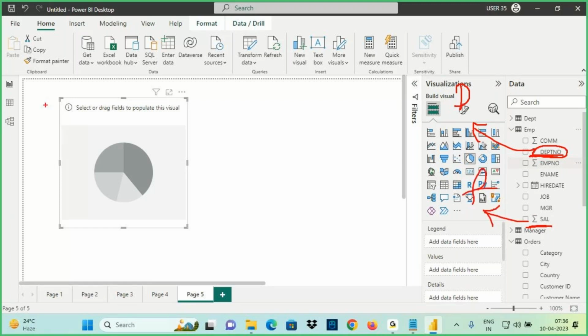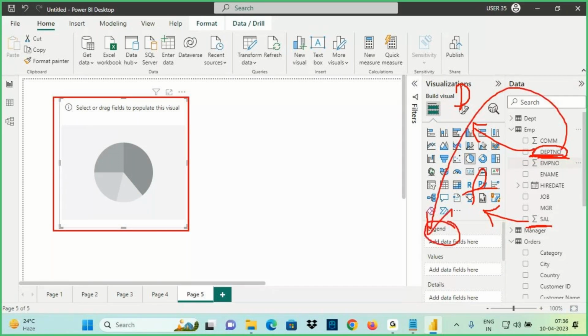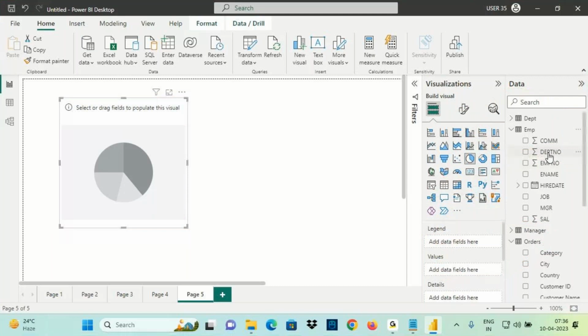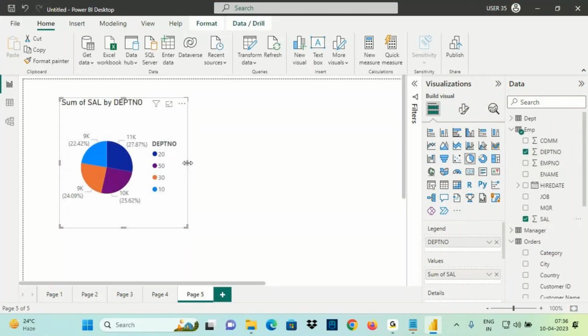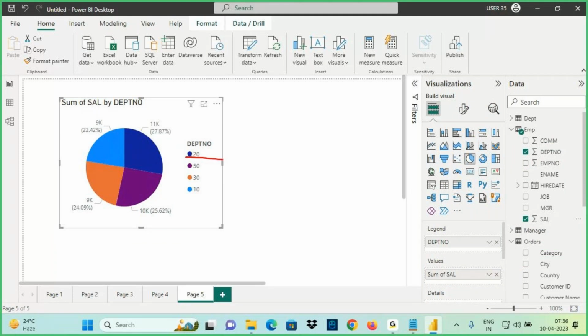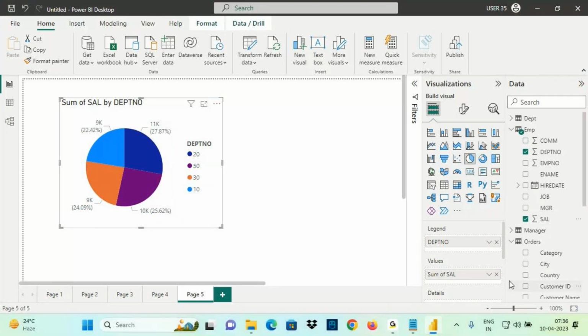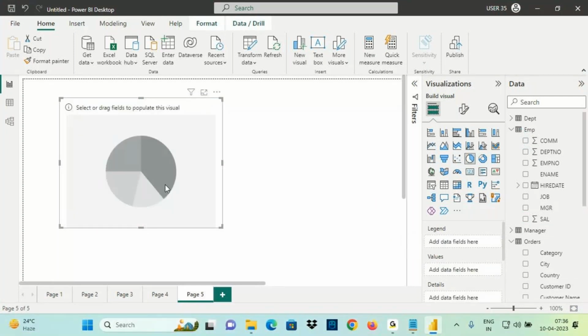In the pie chart, where to drag the department number column? Legend. I said the first dimension column goes to the first field well called legend. Where to drag the salary column? First fact column to the values. So I need to drag department number to the legend, and salary to the values. And you can see for each department number what the salary is: 20th department 11K, 50th department 10K, 30th department 9K. You are able to show it. So if you don't know where to drag dimension columns and fact columns, I said, what is the second alternative?